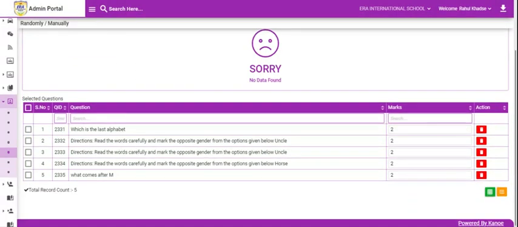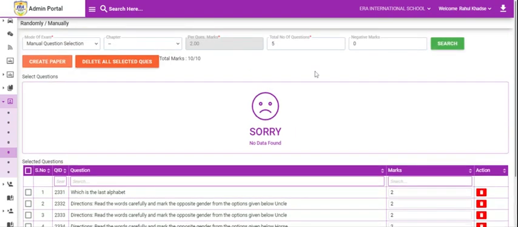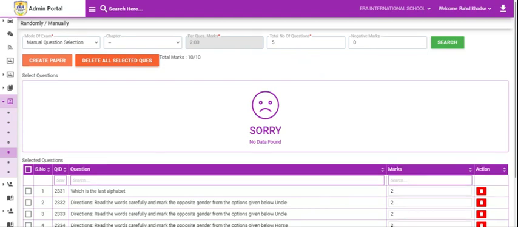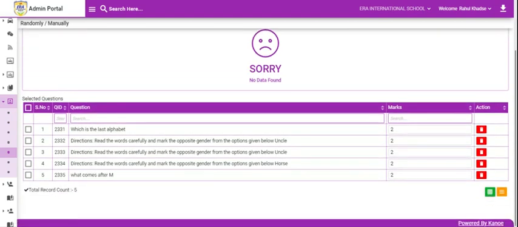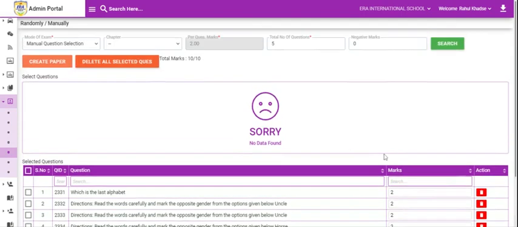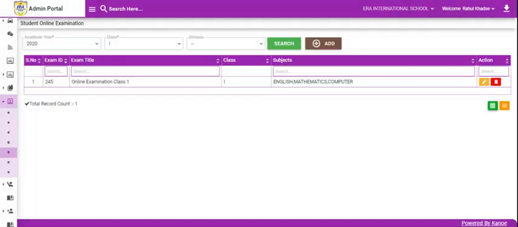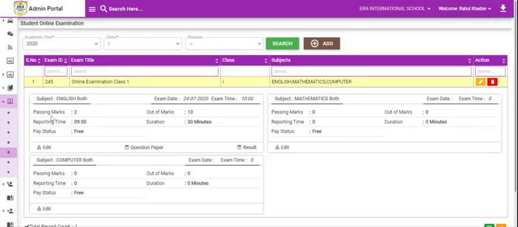So you can see these questions are added for this online examination, and for each question, marks are automatically assigned as 2, because we have given the total number of questions as 5 and the examination total marks 10. So it is equally divided. So now this online examination is created for the subject English.